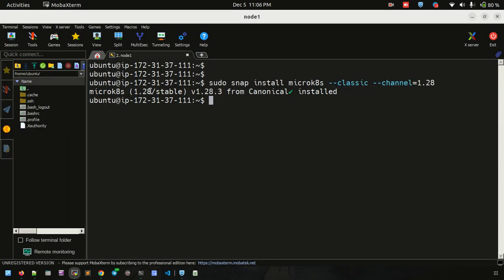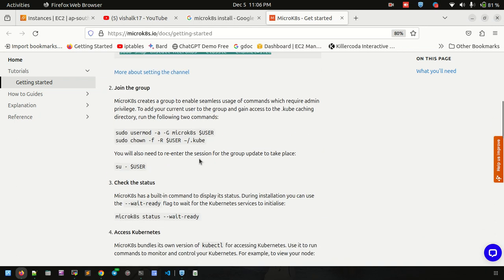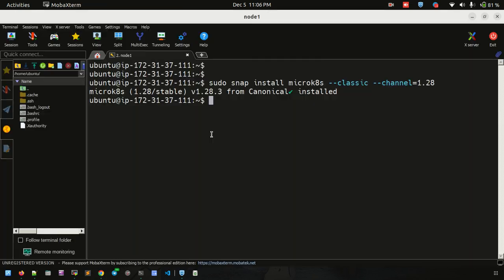Okay, microk8s has been installed successfully. Let's come to the next point: steps to join the group. Okay, so we need this .kube directory in the home directory of the user. So let's check whether we have it or not.